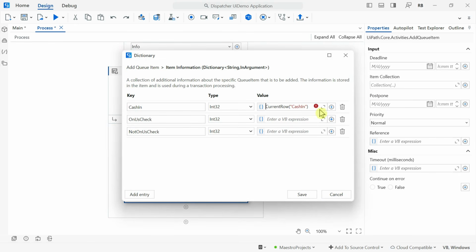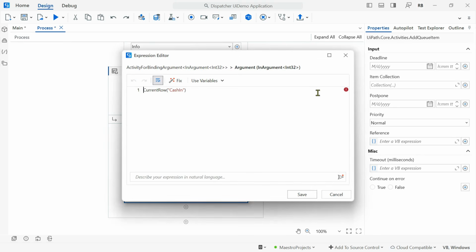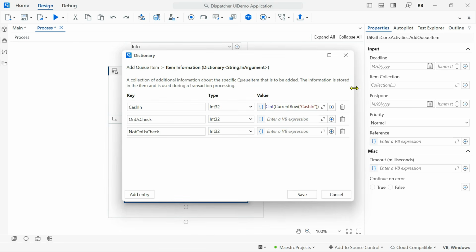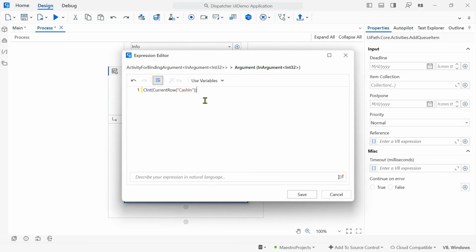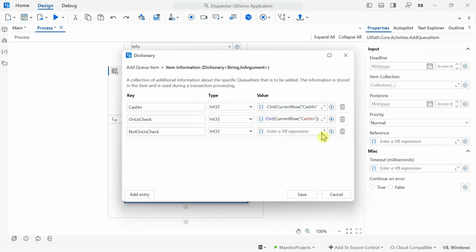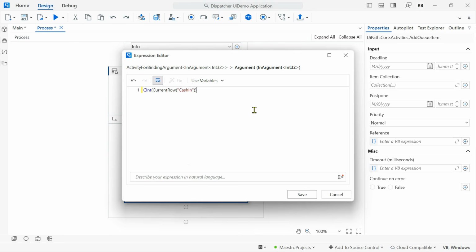So what is happening here? There's an error. How do you fix the error? Open it again and hit fix. These are the modern tools that are available. What it has done is convert to integer whatever the value is in this column, and you are going to save it. Just copy this, paste it here, and then paste the same thing into the next one.